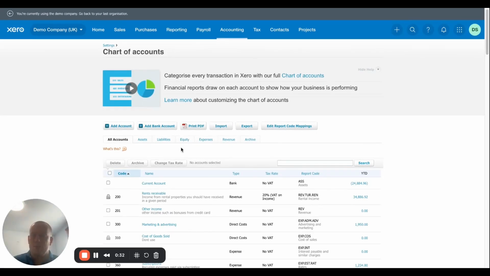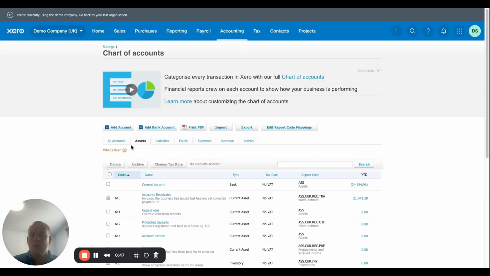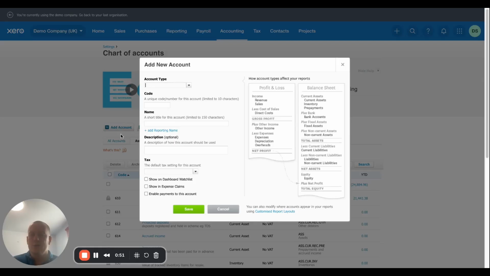Because Company A is lending money to Company B, Company B will then owe money back to Company A. This is classed as an asset on the balance sheet. So we're going to need to set up a new asset code. So we're going to click into assets. We're going to identify a code which is free and then click add account.